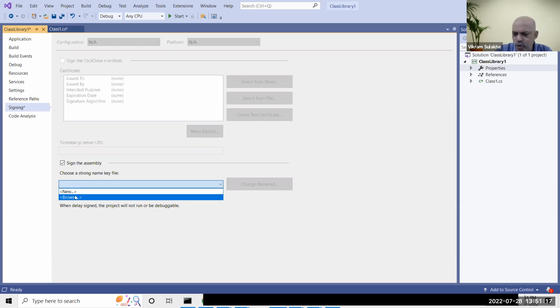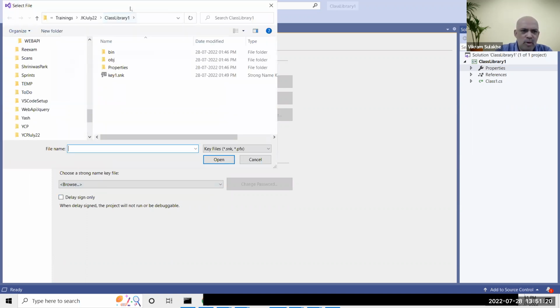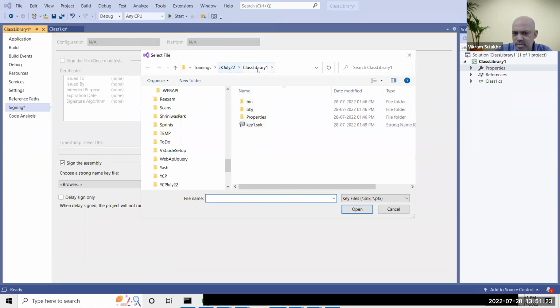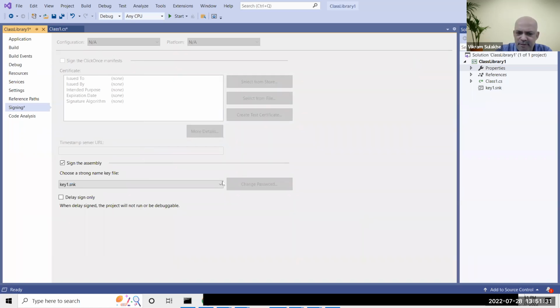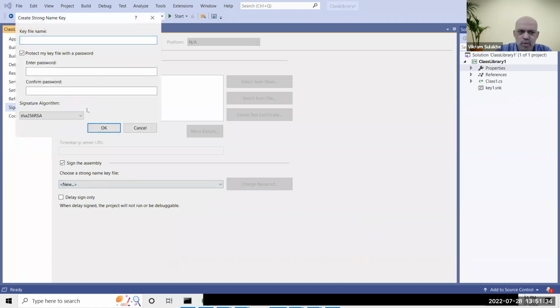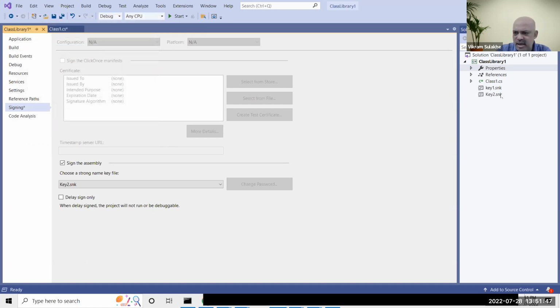The second option is you could go into browse and pick up the file that we had. In class library 1, we had created a file called key1.snk. So that's the one that I'm using. If I had chosen new, then don't protect it with a password, but the file name could be, let's say, key2.snk, and enter this. So it creates a key2. So what is this using now? This is using key2. If you want key1, you can use key1. Whichever key you're using, you can use this.